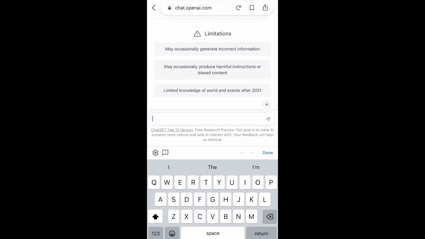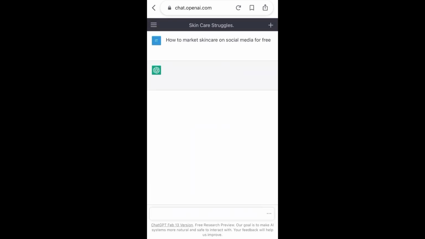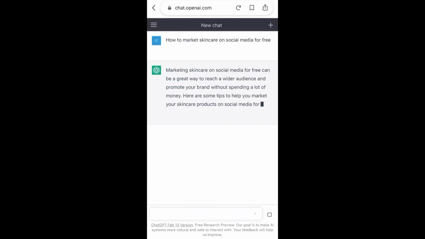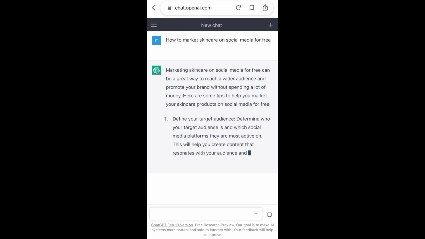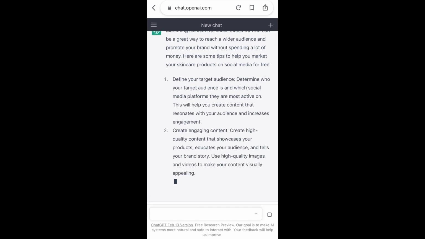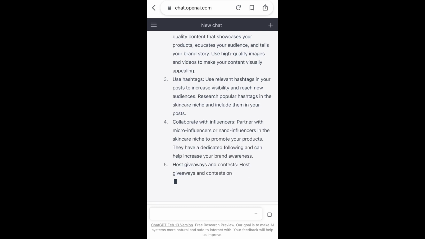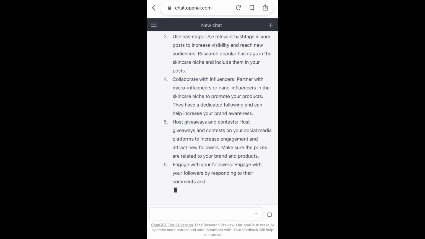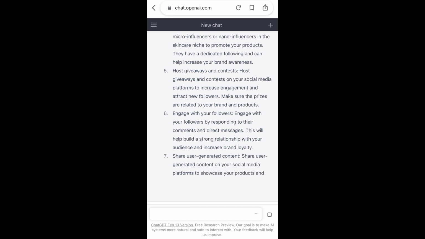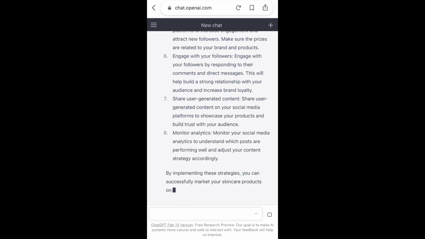First, we're going to go on ChatGPT and we're going to type how to market skincare on social media for free. And you can do this with any niche. And according to ChatGPT, you can do this by defining your target audience, creating engaging content, using hashtags, collaborating with influencers, hosting giveaways and contests, engaging with your followers, sharing user-generated content, and looking at your analytics.